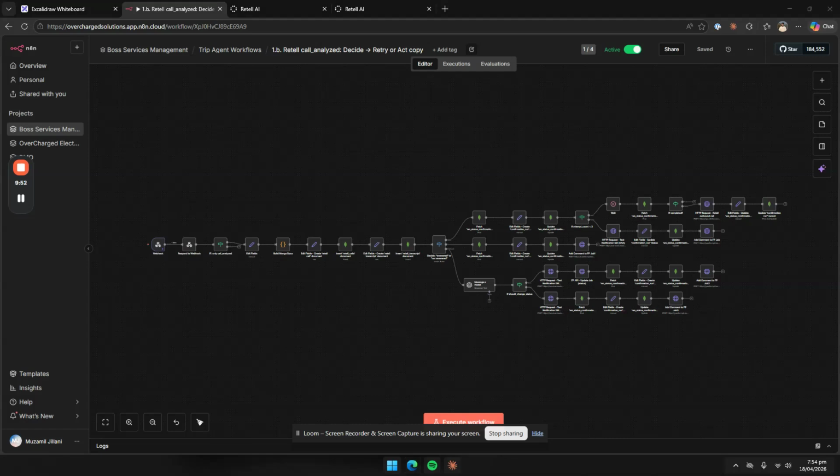So, yep, that is the full picture: all of Retell's features for building powerful voice agents, and a real world workflow showing how to orchestrate calls, handle retries, extract data, and keep your databases in sync.